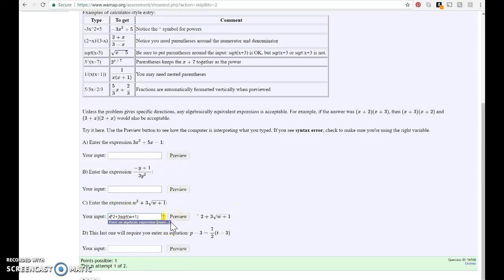WallMap will also note, for example, if you use the wrong variables. Clearly in this problem they want us to use W's. I kind of defaulted and used the standard X that we usually use. But as you can see, it sometimes gives you a hint, sometimes but not always. So in this case it's saying, hey, check your variables. You might be using the wrong ones.